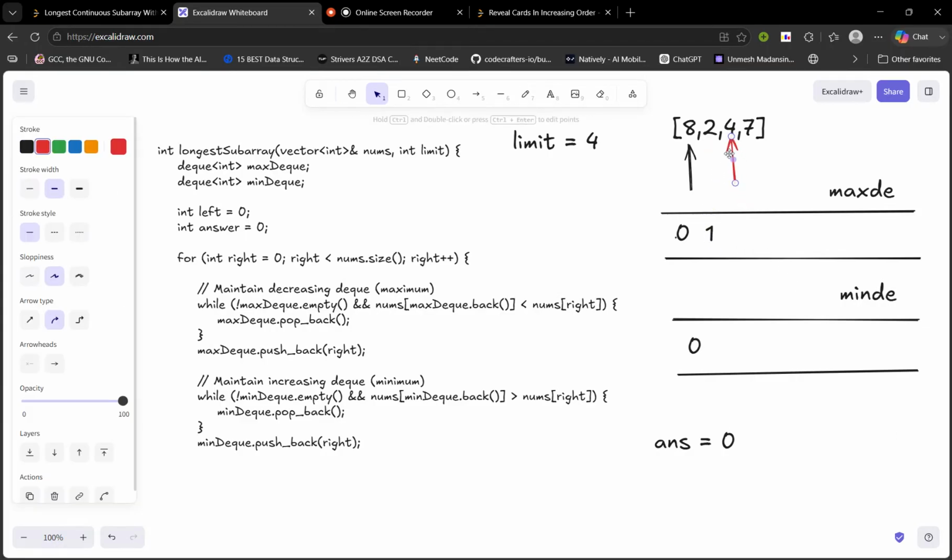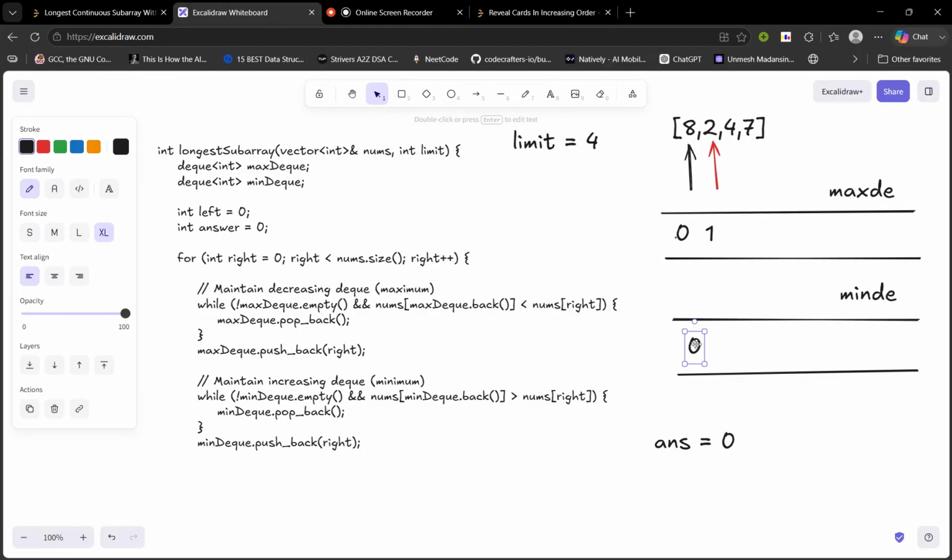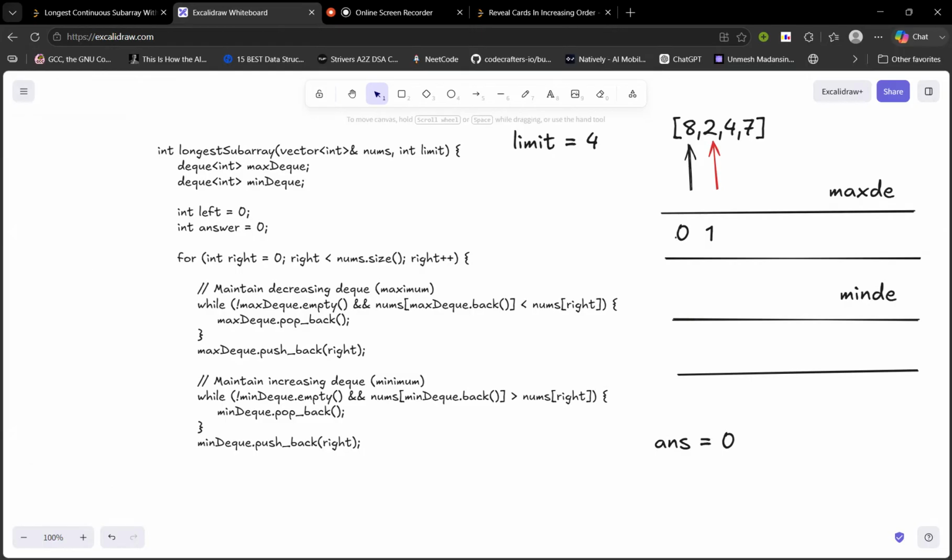Then again it will go front. Before that we will also do this increasing dq. This is our min dq. So this is the increasing one. So while not empty, yes, it's not empty. nums back, that is right. nums 0 is 8. Greater than nums right? Yes, it's greater. So if it's greater, what we will do? We will pop it and then add our current thing.